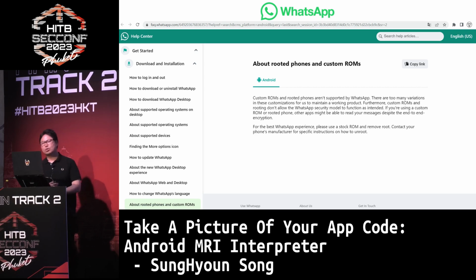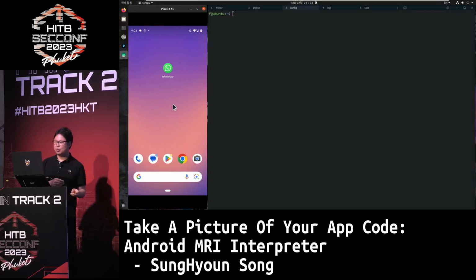Of course, WhatsApp also restricts itself from running in a rooted environment or custom ROM. However, we can analyze without being concerned about this restriction. In this OS, it was bypassed automatically. Okay, let's look at the demo.